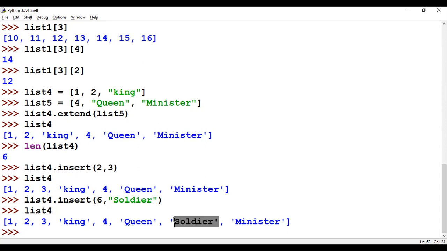So in this way, I can perform insertion operation. The syntax, as we already know, is just call the method insert with 2 parameters. One is the index and the other is the element which you need to include. This is 6 is the index and the element is soldier. This is how you need to work with the insert command of lists, right?